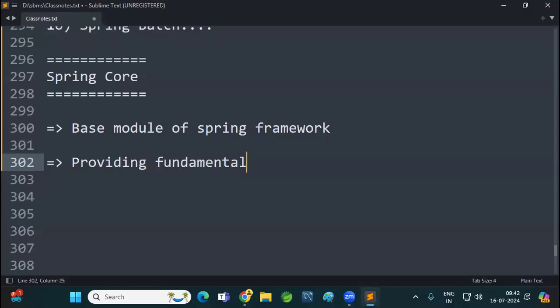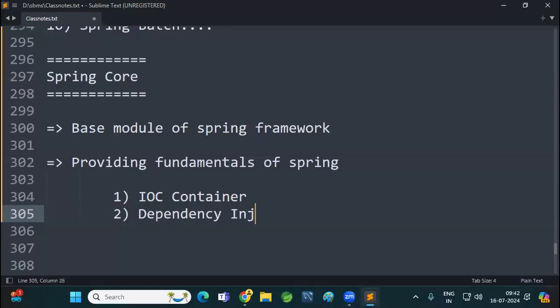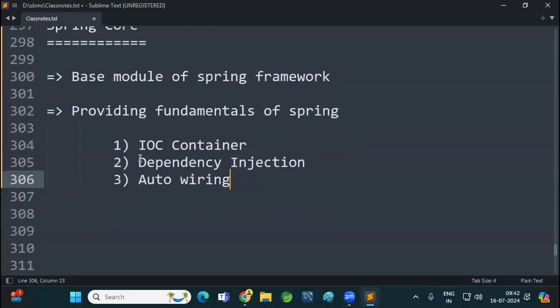What are the fundamentals of the Spring framework available? One is IOC container. Second one is dependency injection. And the third one is auto wiring. IOC container is available, dependency injection is available, auto wiring is available. Without these three concepts, there is no use of Spring framework. The fundamental concepts of Spring: IOC container, dependency injection, and auto wiring.